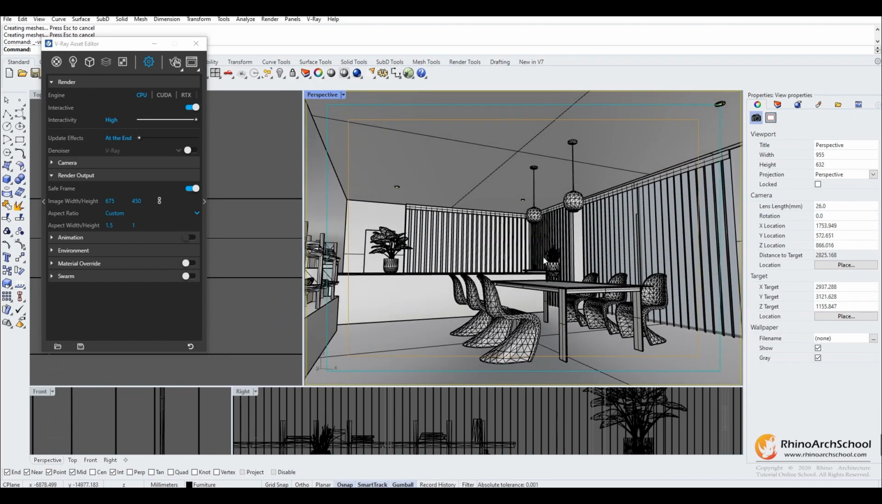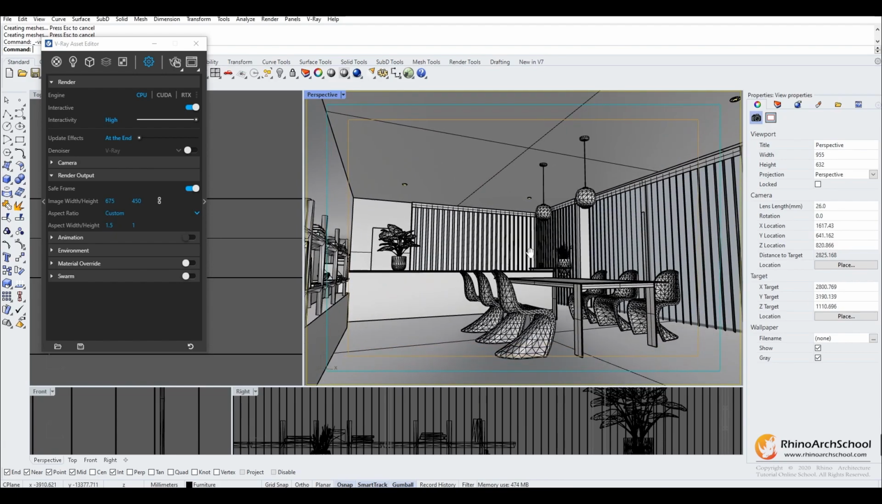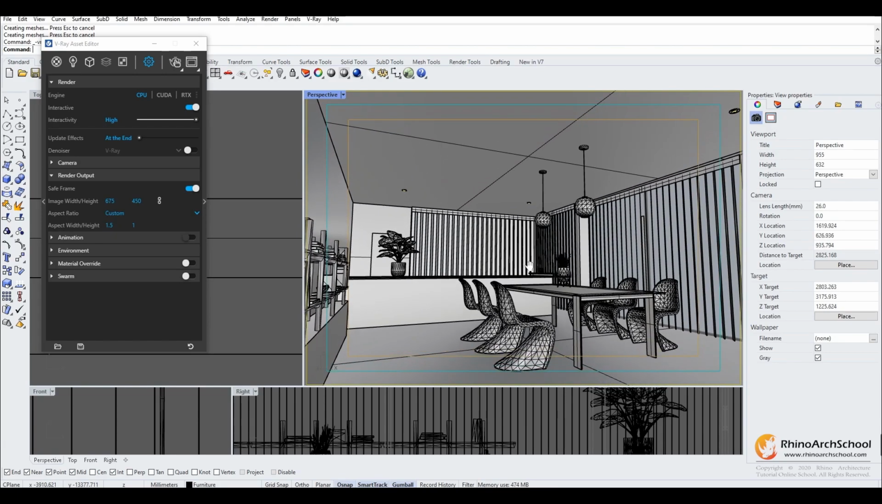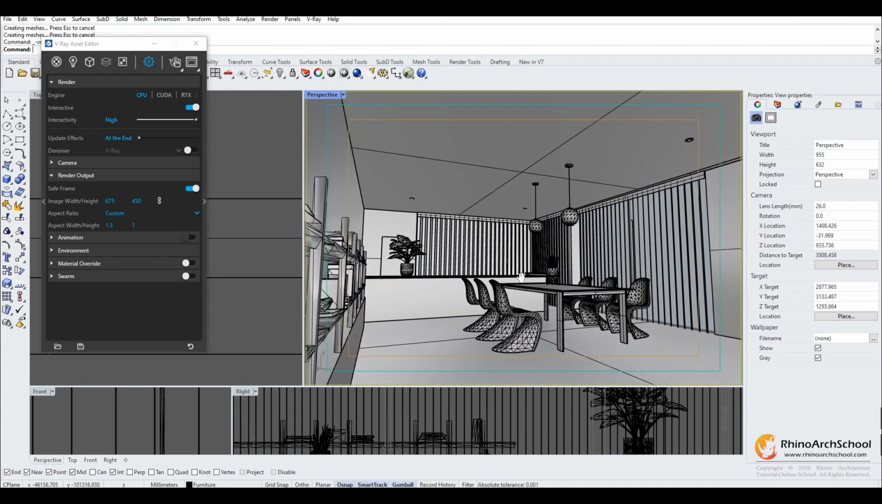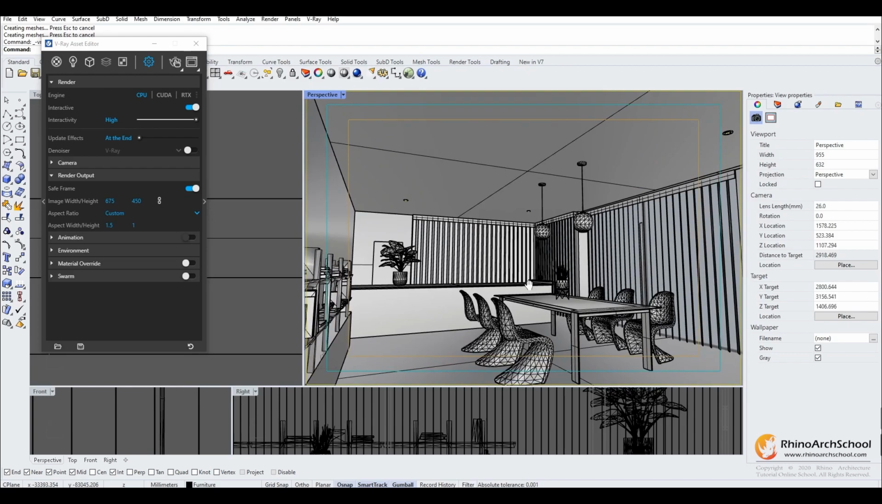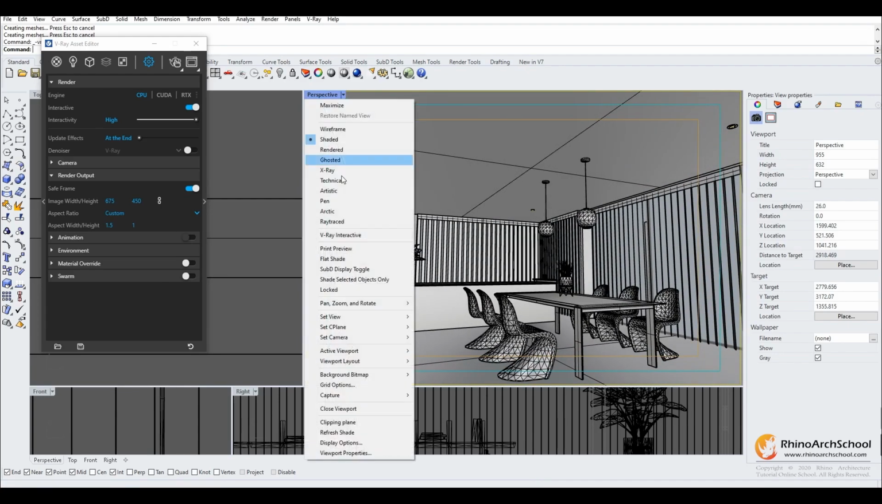Now we're going to use shift and right click to set our camera height. We want this to be just under eye level. We press control and right click to zoom out until we've got an angle that we're happy with, and we can go ahead and save this as view 1.